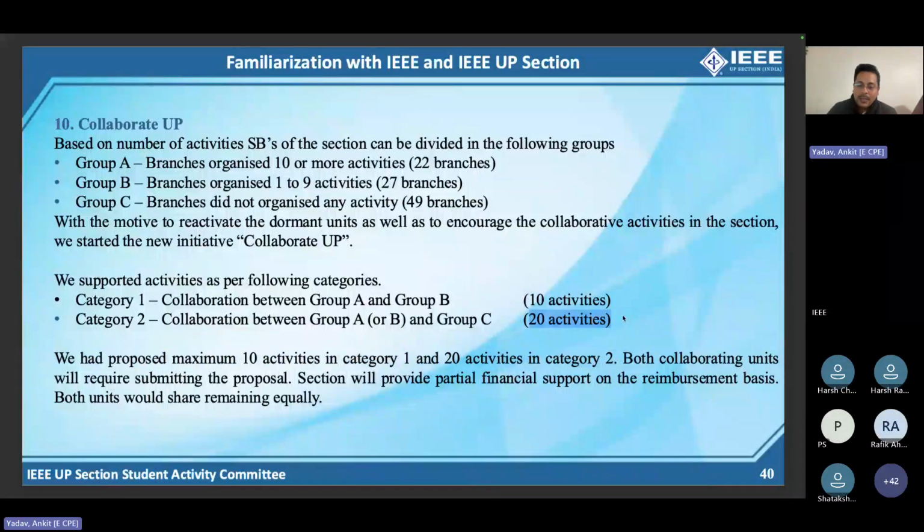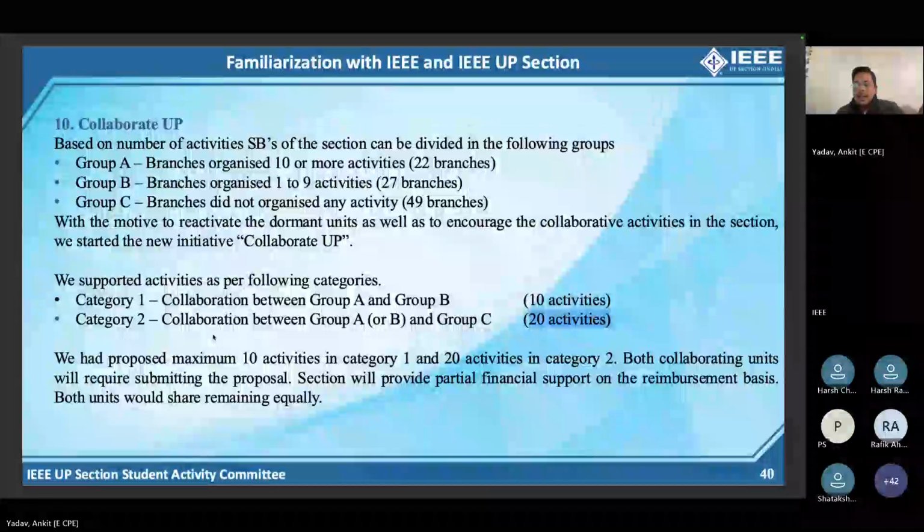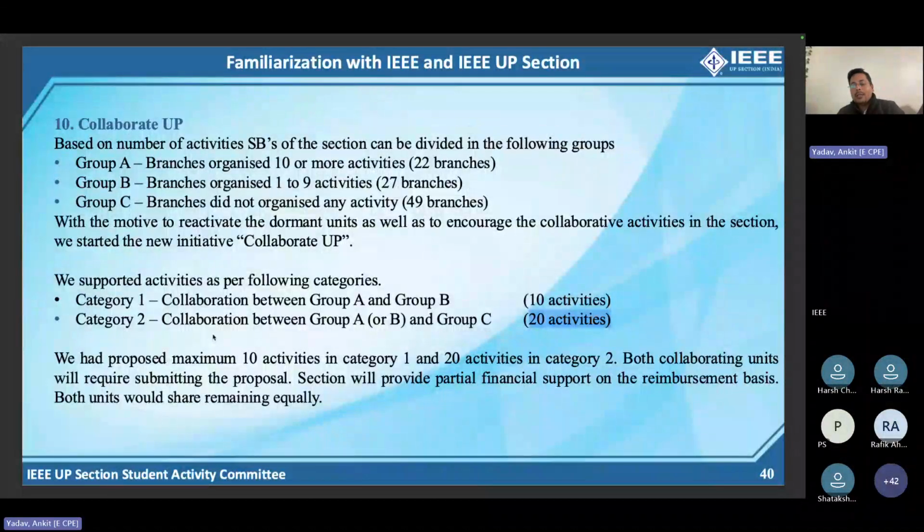For that also the section will make an announcement, the Google form will come, and the branches who are collaborating need to fill in that form and propose what activity they are going to do. Then the section activity committee will review their proposal, and if it finds everything okay, it will accept the proposal, and the accepted activities will be organized by the branches. Once the activity is done, they need to submit the report of the activity and take the reimbursement from the section.